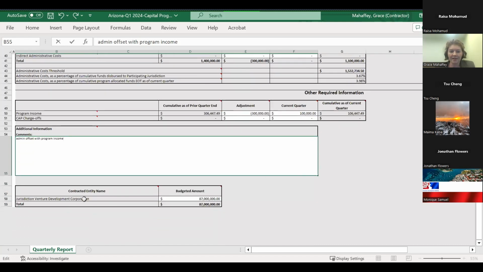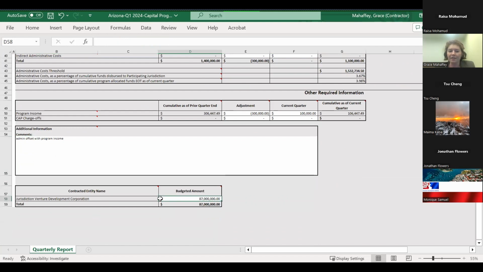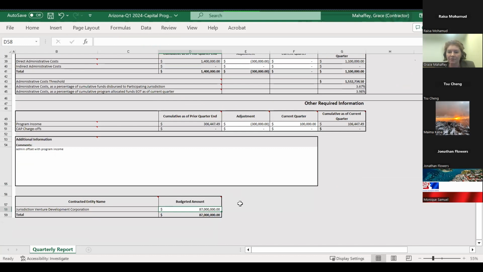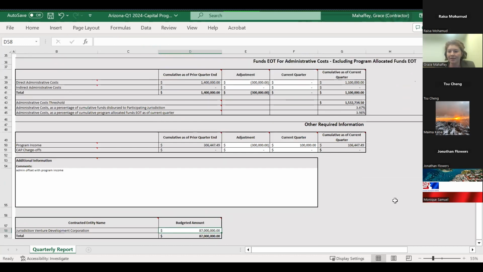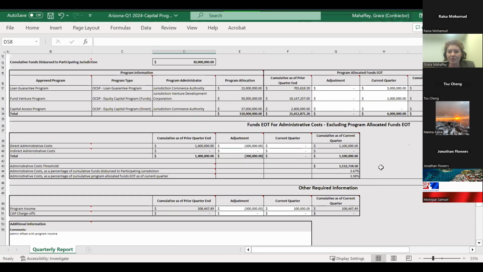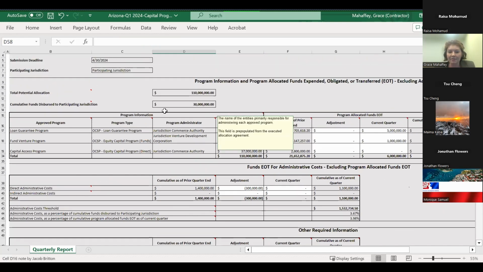All right, and then again, you can edit the budgeted information of your contracted entities if that were to change over the course of your program. Okay, so that will conclude the demonstration of the quarterly reporting template here.